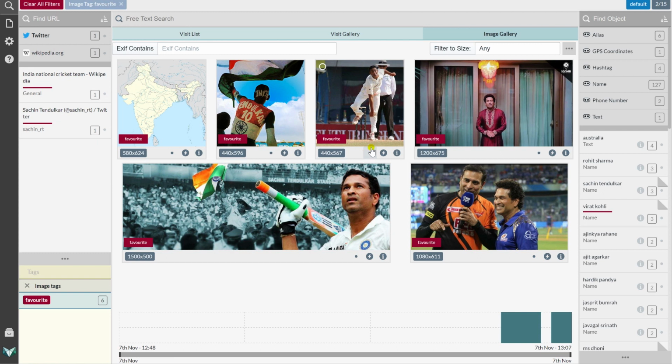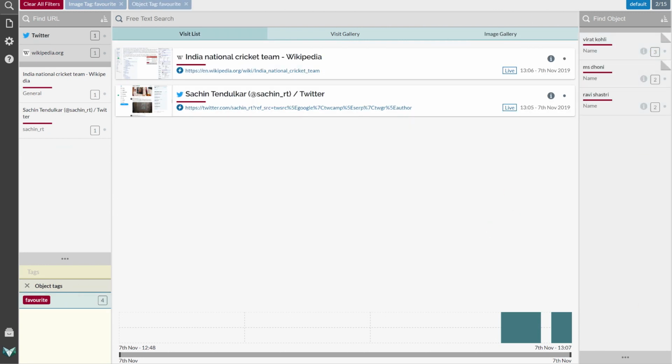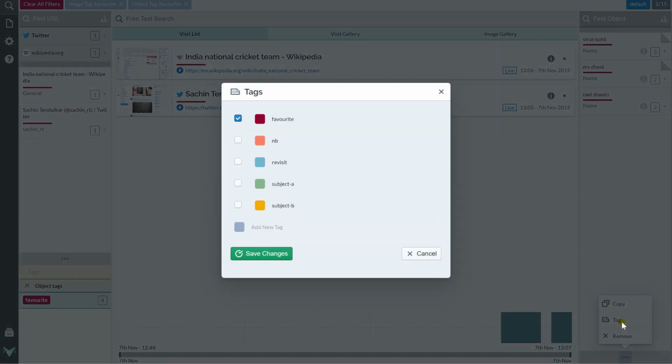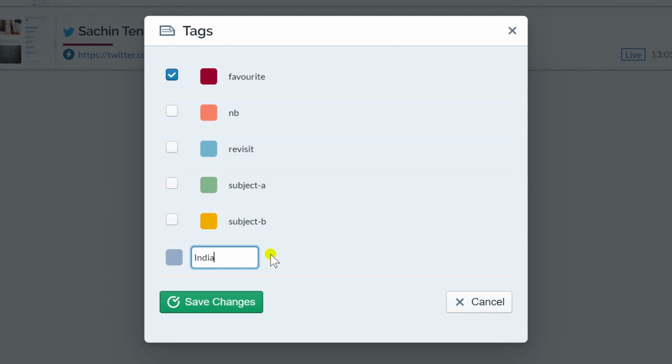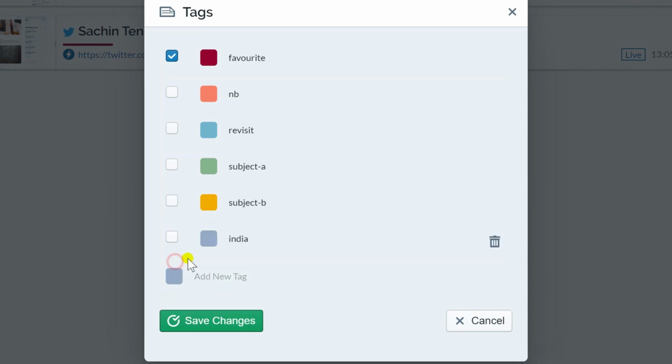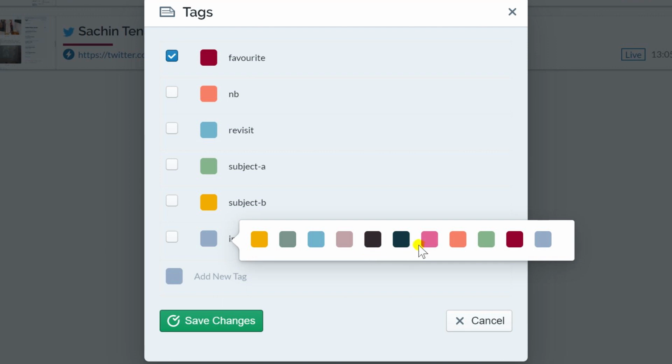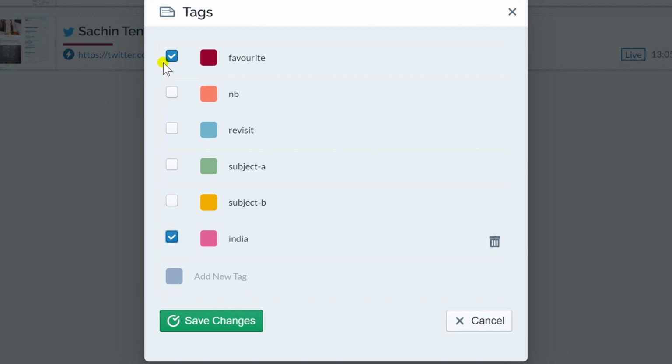All right, so what we do is let's start with our objects. Okay, so we got 4 objects over there. And you'll see here at the bottom there's 3 dots. These 3 dots apply to everything that's in this section. So if I click this and I go tag, we're going to make a new tag that we call India, right? And we're going to change the color to, let's make the color pink. Right, so now we're going to make all of those things not favorite anymore, but India, right?